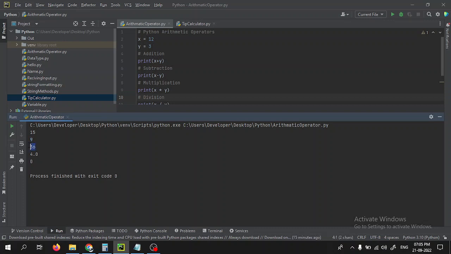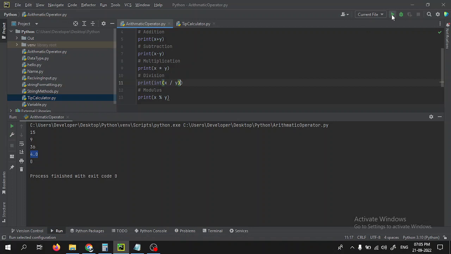After that the multiplication. So the value is 36. And after that the division, the value is 4. If you see, it's written as a float value. So we can also change it to int. Again we run the results. So now an integer value is returned. Now the value is a single 4.